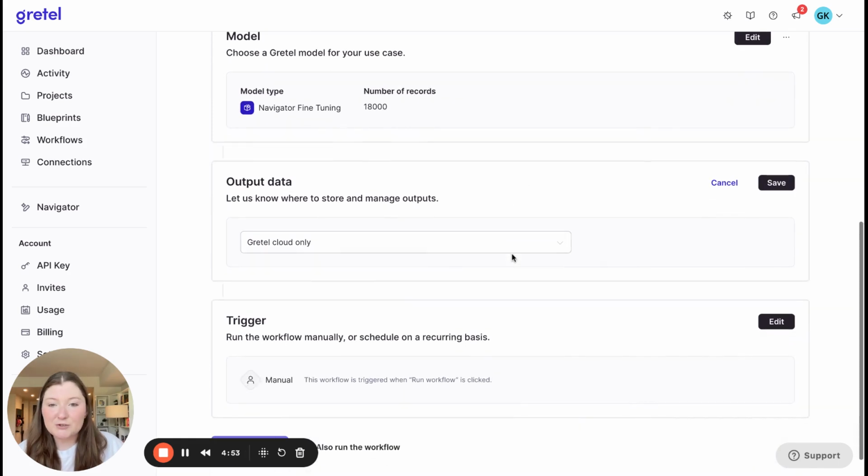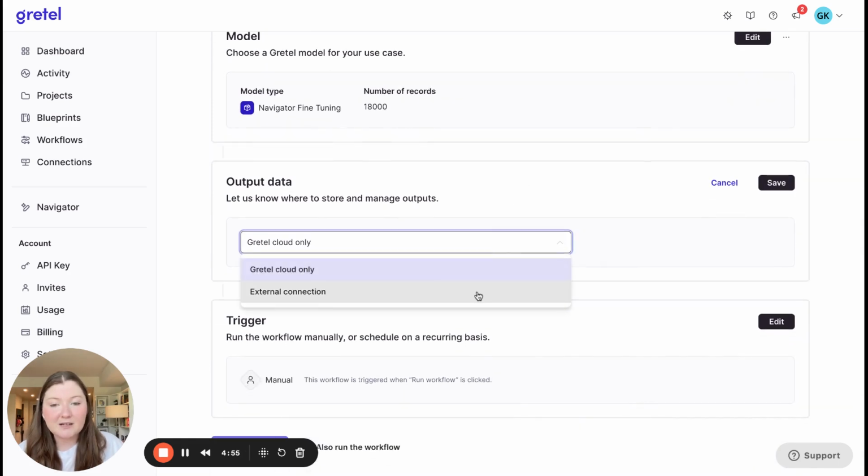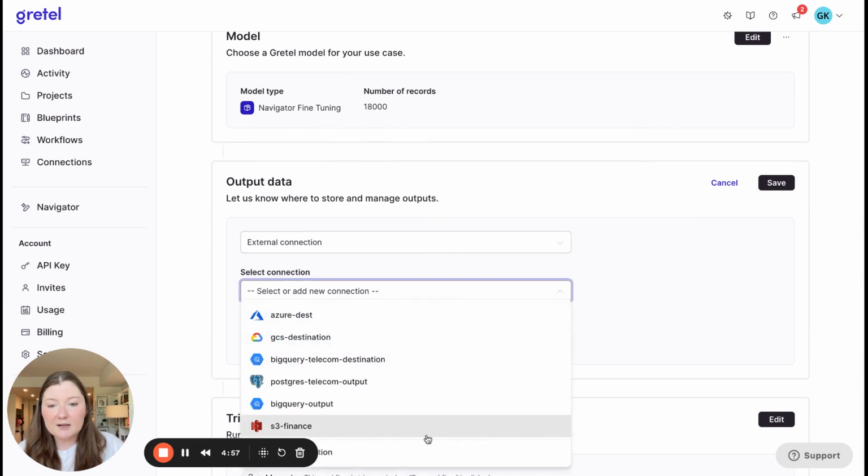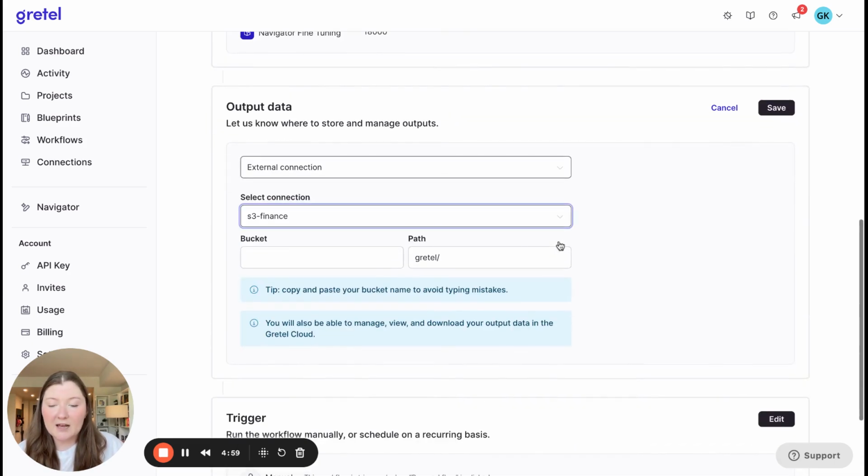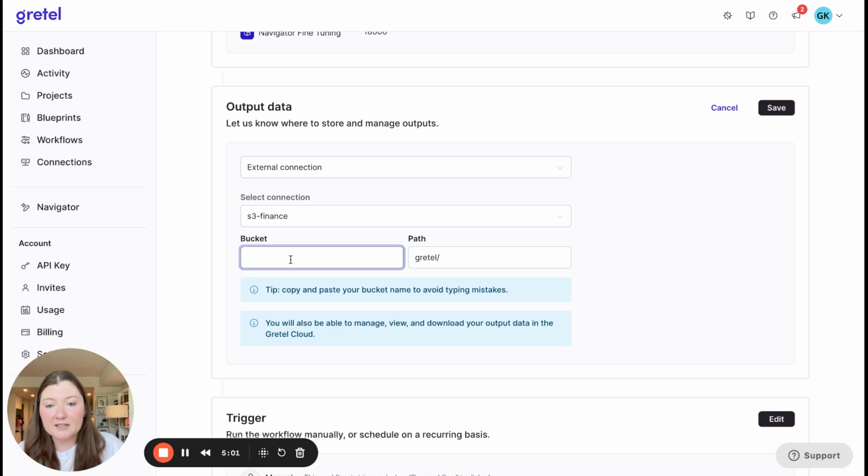Next, we are going to choose where to store our output data. I'm going to store my output data in the same bucket that I'm using for my input, customer financial transactions, but within a path called Gretel so that I know where the generation came from.